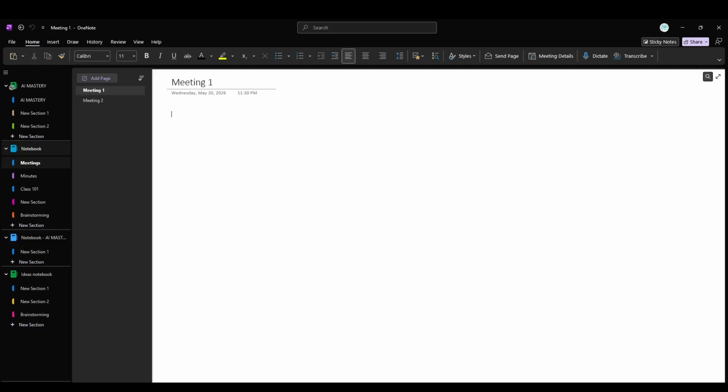With your desired location selected, let's add a fresh page for today's meeting notes. On the right side of your screen, you'll see an Add Page button. Go ahead and click that. This gives you a clean slate, ready for your thoughts.